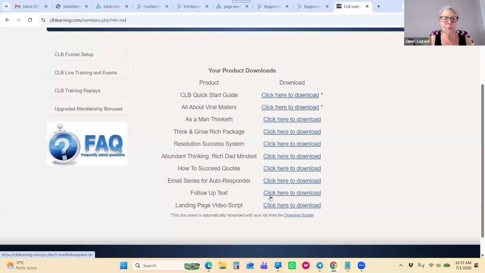These reports are all for our upgraded members. Free members do have access to some of these reports, but not all of them. One report that you all want to download is the Resolution Success System. And trust me, it's a 14-page report. It's not very big. It's not a lot of words. There's lots of pictures, and it's brilliant. If you read it and do it, you're going to accomplish great things.